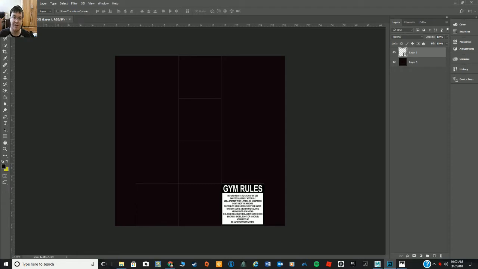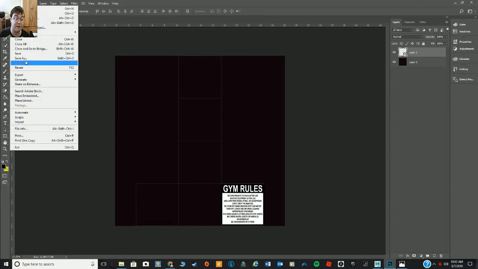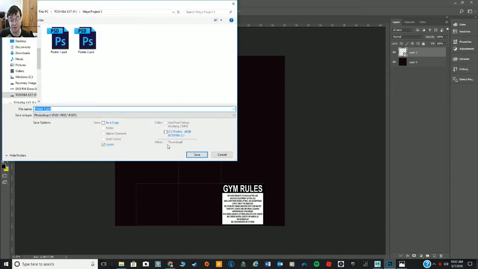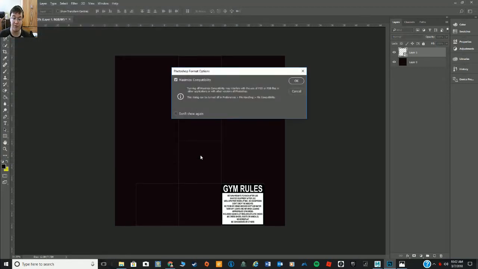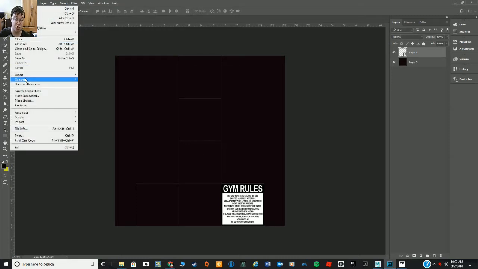So now we're going to go to File, Save As. Always save the Photoshop. So this is poster 3. Because if you need to go back and edit it, any edits you make, you can just go there without having to redo all the steps. So always save it as a PSD first. And now we're going to save it as a PNG, which I personally like. So let's save it as a PNG.